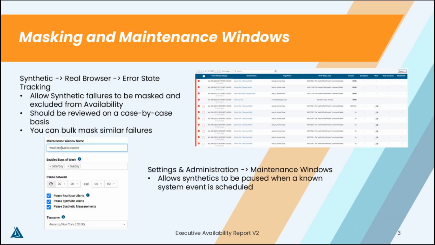We have 2 bits of functionality that can be used with the executive availability report. Specifically, the first one, which is masking. If a monitor fails for some reason, it can fail legitimately, meaning you do have a problem with either connectivity or reliability of the system, or it could be the fact that somebody went in and changed your password for your test user, and all of a sudden the script fails because it can't sign in. So in that case, we do have the masking.